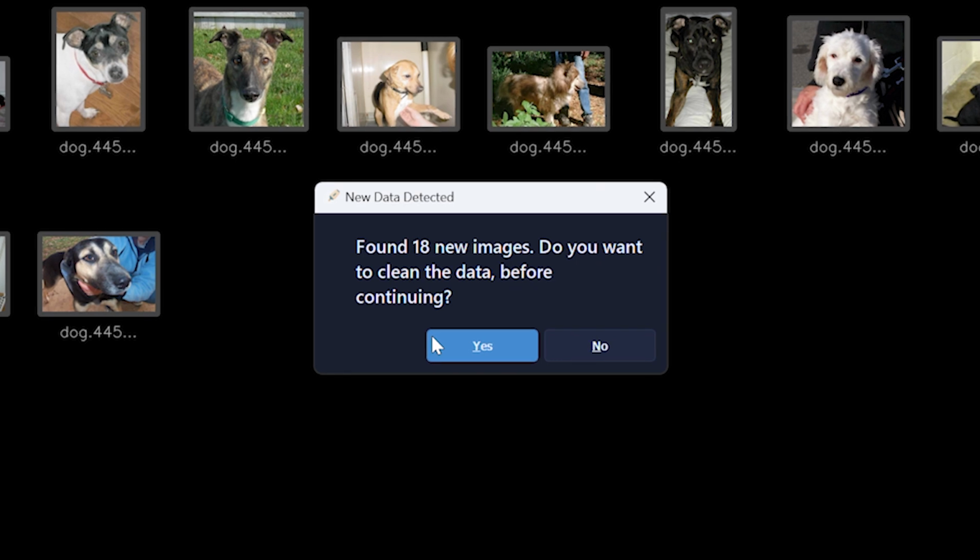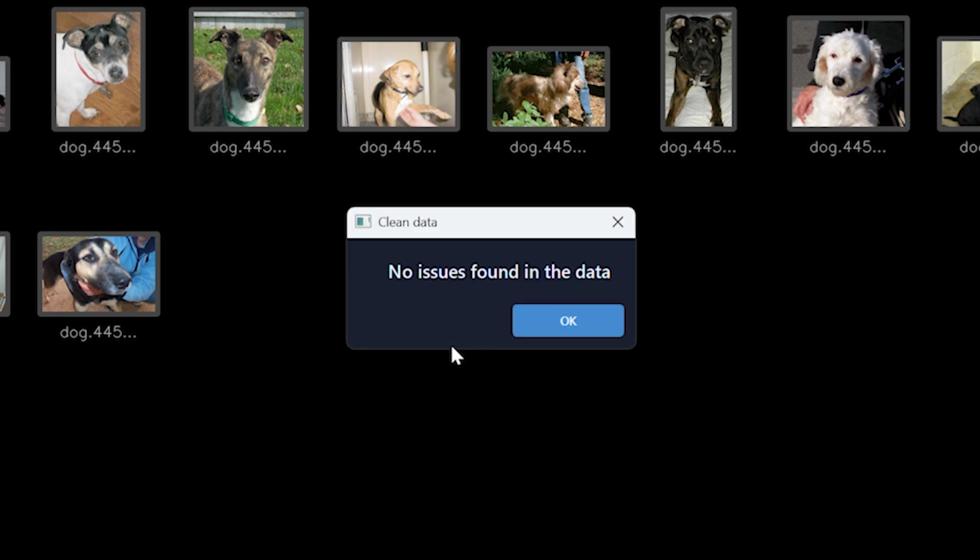The system will inquire if new data has been detected. This prompt will appear whenever new data, for which metadata has not yet been generated, is identified. The system will then ask if it should analyze the data for file format consistency, duplicate entries, or other potential issues. As a general rule, it is advisable to accept this prompt. However, you have the option to decline if specific requirements dictate otherwise. In our case, no errors were found in the data.